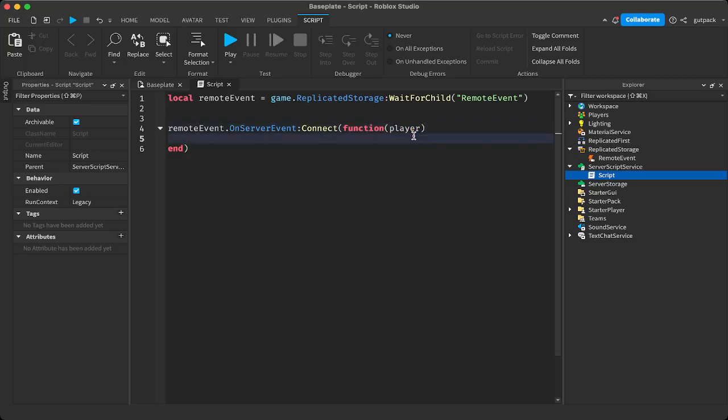And player is an argument you have to pass in every single time, or else it will not work. This is telling the game that the player who triggered this remote event call is this player right here, and that's default. Roblox will pass that in by default. We can print player.name if you wanted to, and that will print the name of the player who triggered the event.